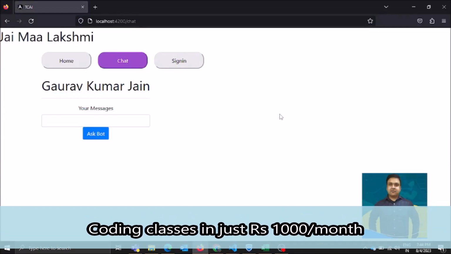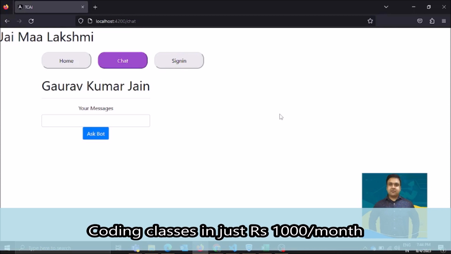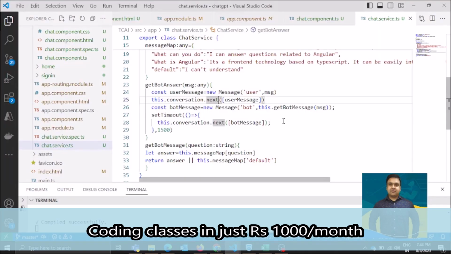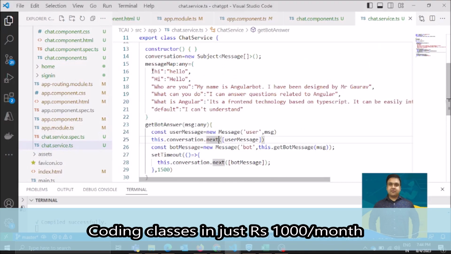So here in this one, I'm going to show you an Angular application. It's a chatbot which I have trained on some questions, and if I ask those questions of the chatbot, it will give me the relevant answers. Let me first show you the questions which I have trained the chatbot on, and then we will see how it works. Okay, so these are the questions.